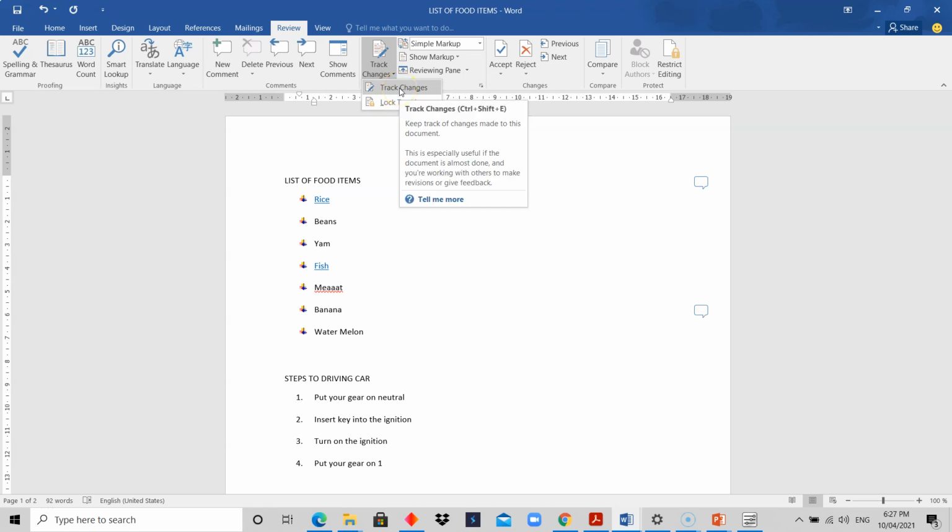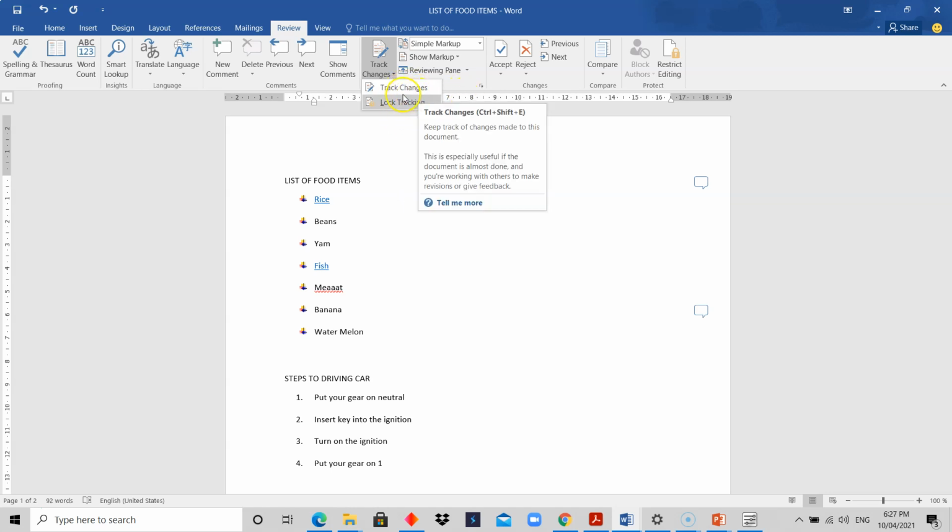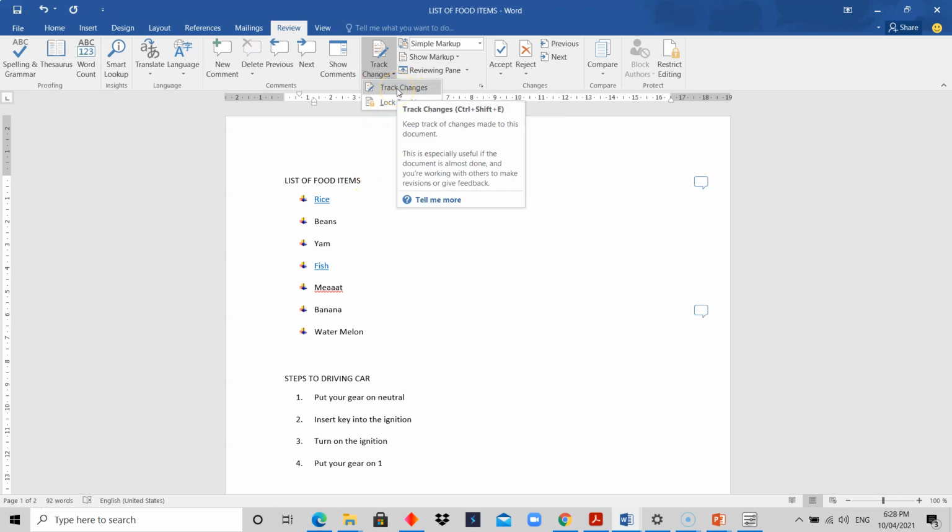Now, once you click track changes, it keeps track of changes that are made to this particular document that we're working on. So this is especially useful if the document is almost done and you're working with others to make revisions or give feedback. Can you see that? So if you're working with others and you want them to revise the document, or give you feedback, that's how to do that. So all you need to do is to track the changes. So like this one now, that has to be corrected. Once the other people you're working with see this, they're going to correct that.